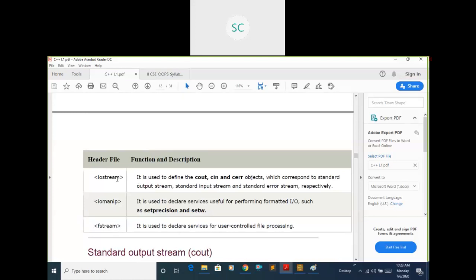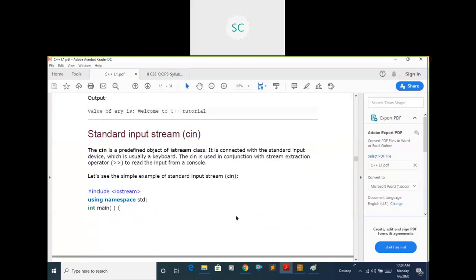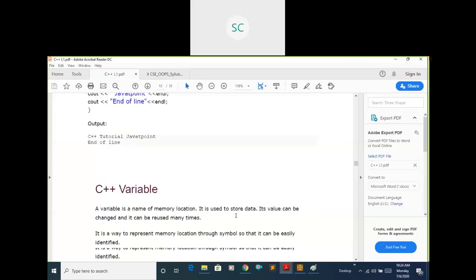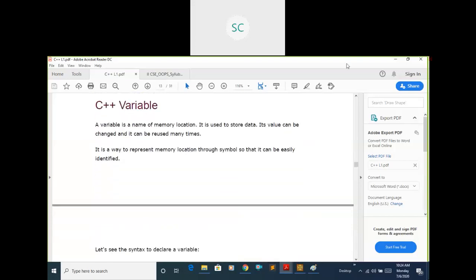In the same way, along with cin and cout, we have one more object, cerr. This is similar to cout, but we generally use this object to print error messages in the output. For example, if I want to print some error message on the output screen, in that case you can go for cerr. Okay, this is about the standard input and output. Standard input means getting the data from the input devices, and standard output means printing the data on the output devices.